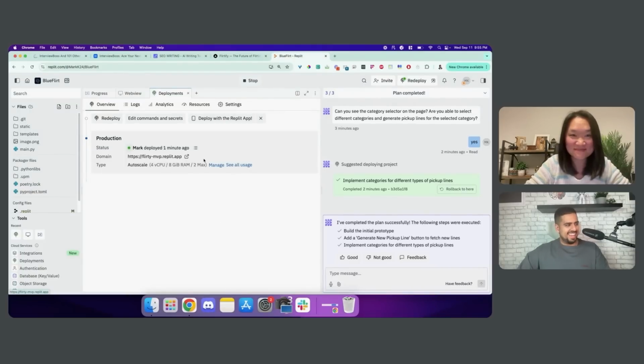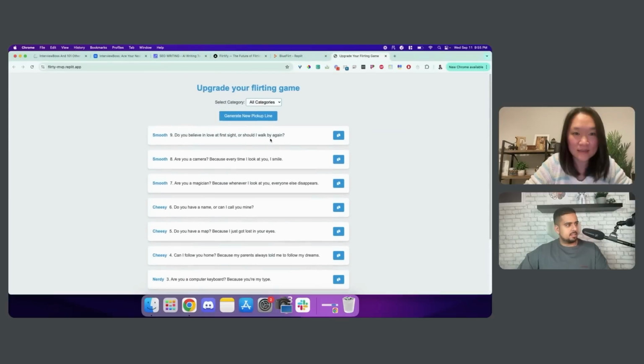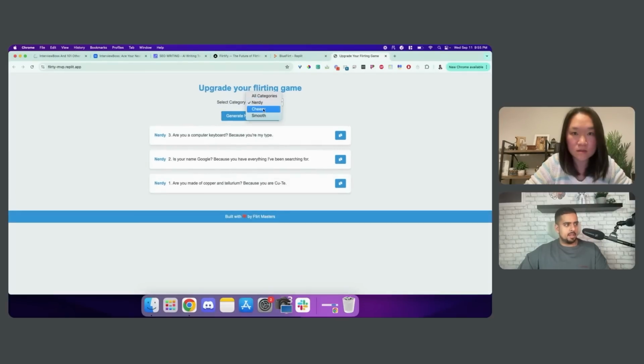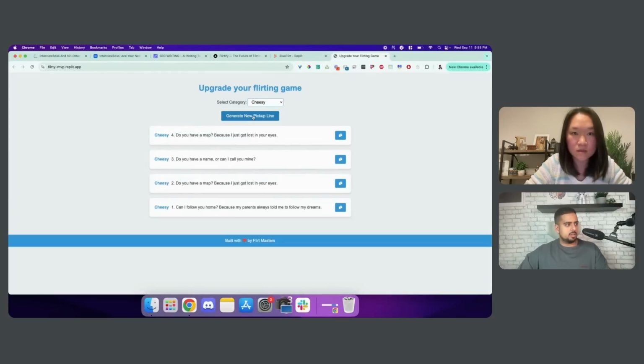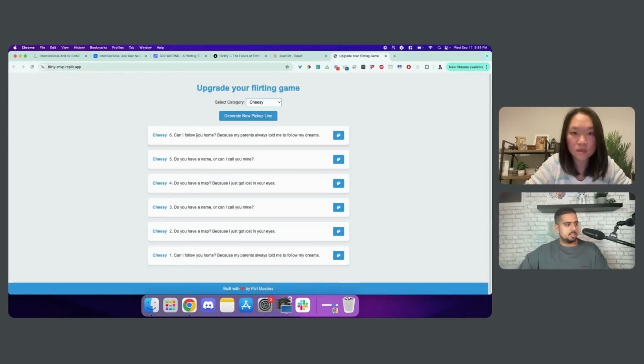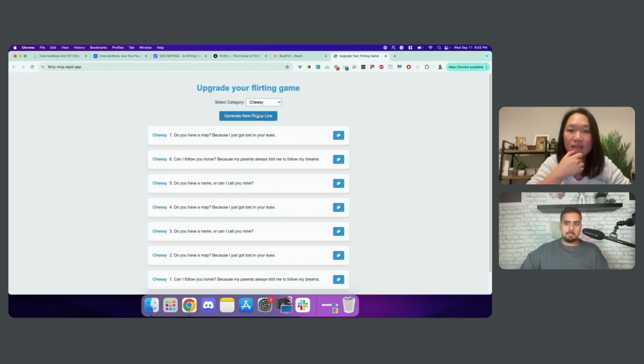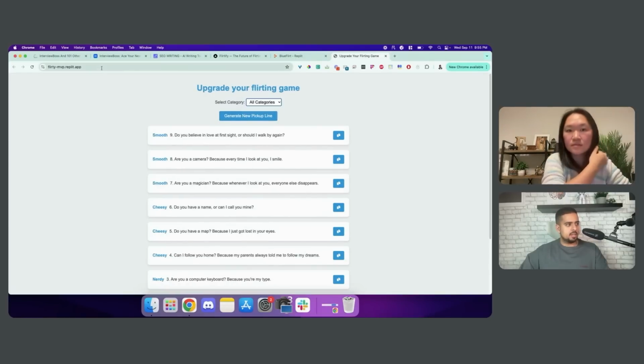Let's see. Here's your link, and if you click it, it's a web page that functions. Go to nerdy, go to cheesy. You can generate on demand. What it seems like is it's not using OpenAI to generate these. It built some form of database full of them that it's spitting out. But we can change that completely.